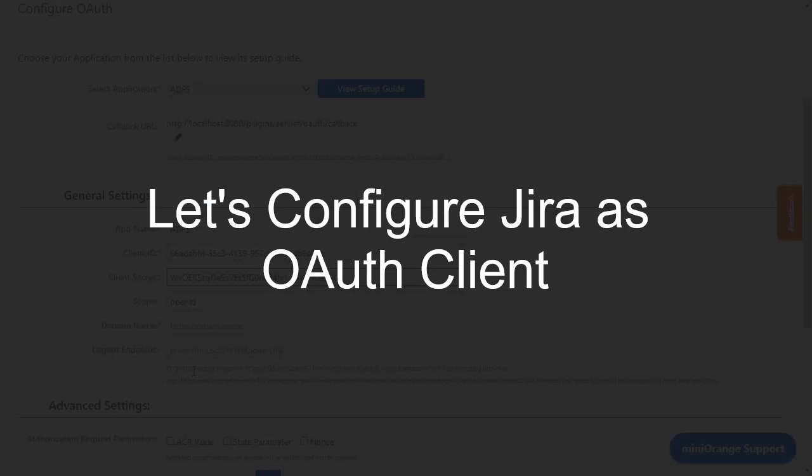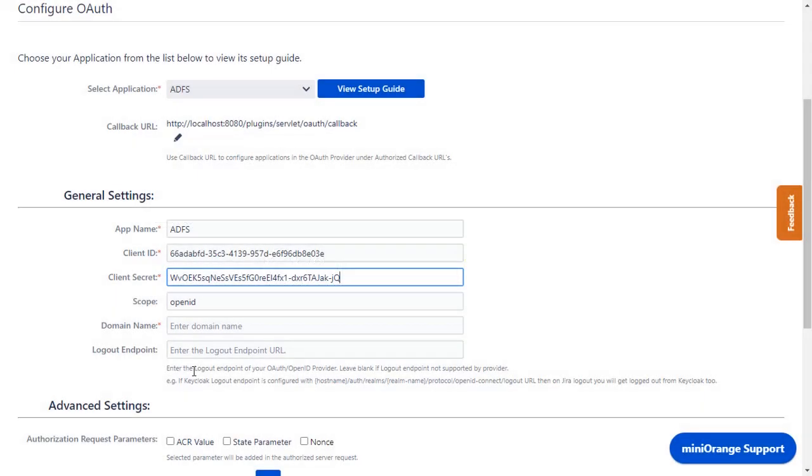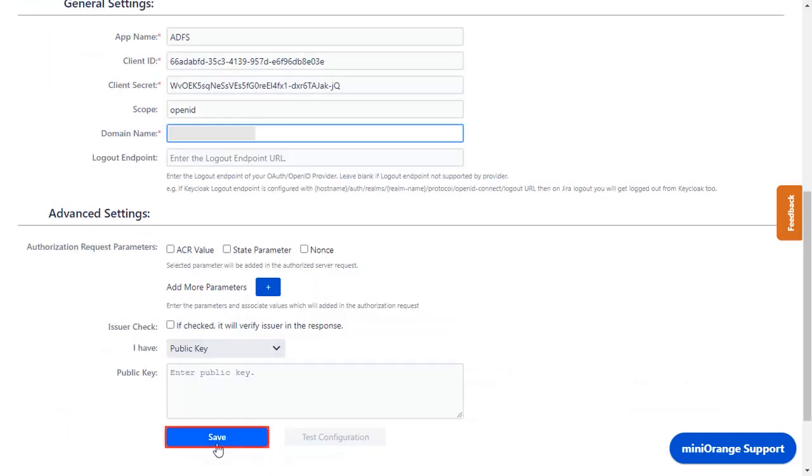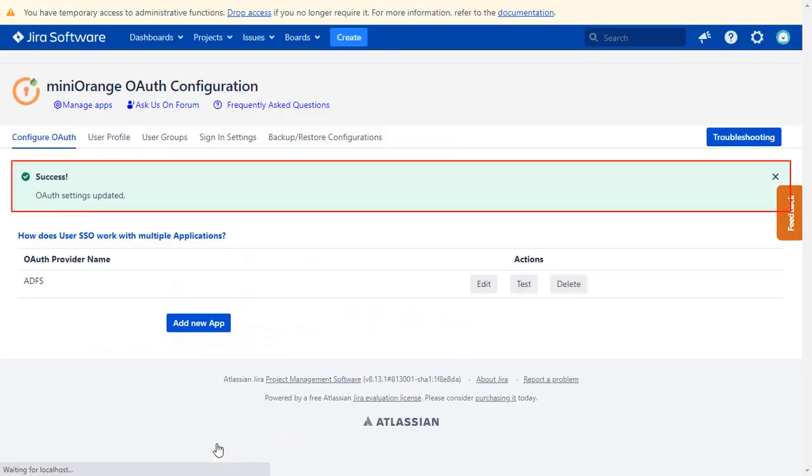Now let's set up Jira as an OAuth client. Go to Configure OAuth tab. As earlier, we have selected ADFS as an application, and we had received the client ID and client secret while configuring the OpenID provider. Enter the scope as OpenID for authentication. Enter ADFS domain name in the plugin. Click on Save. Now you can see successful OAuth settings updated message.